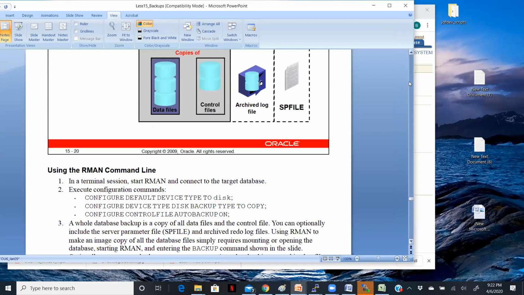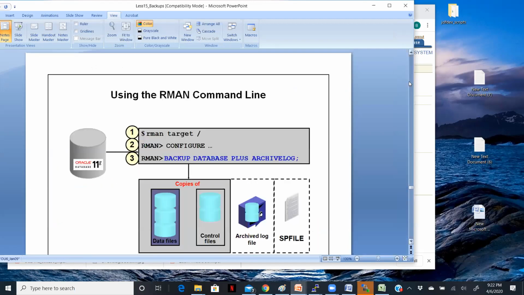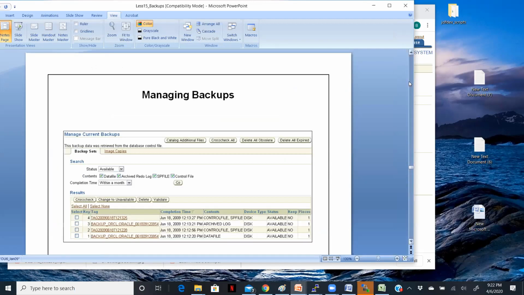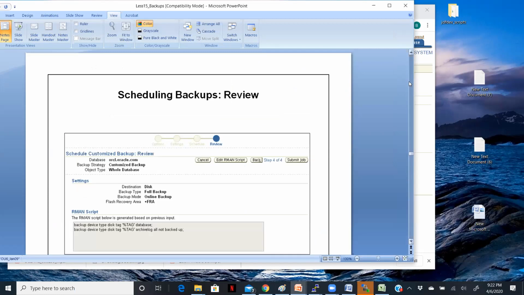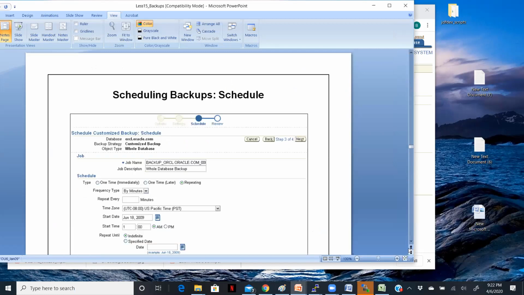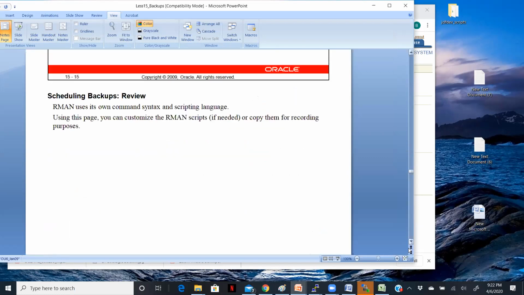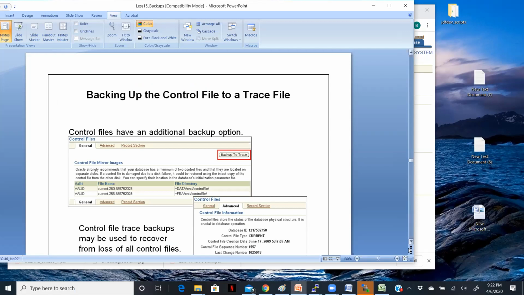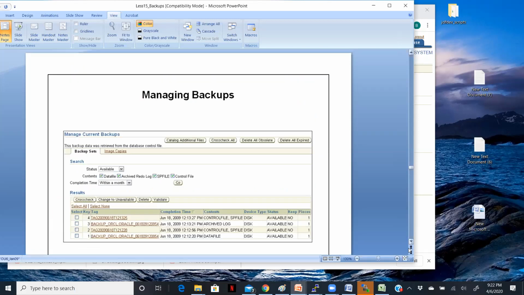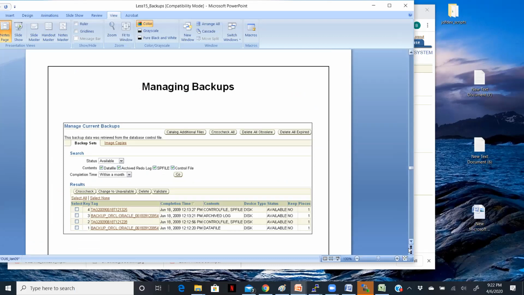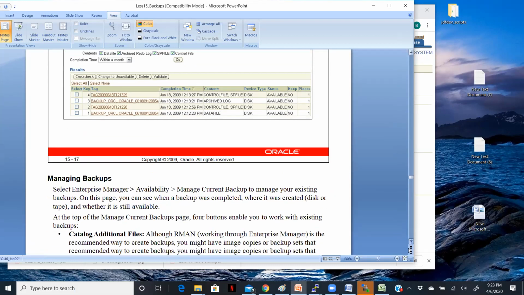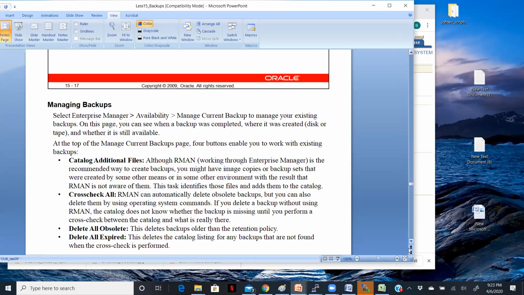When you cross-check, you're going back to make sure that the backups have been deleted, going back to the catalog to see if they have been deleted. The cross-check, now I'm trying to bring it up because I think I'm losing my mind. Cross-check all, or you cross-check to see if the backup is missing from the catalog.